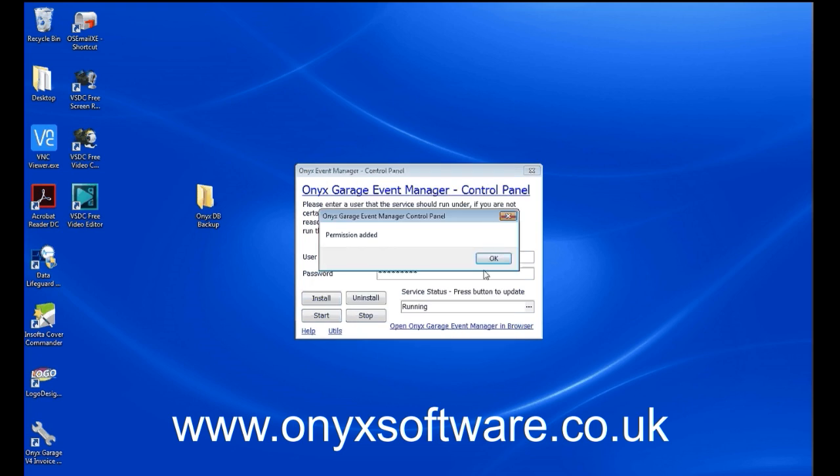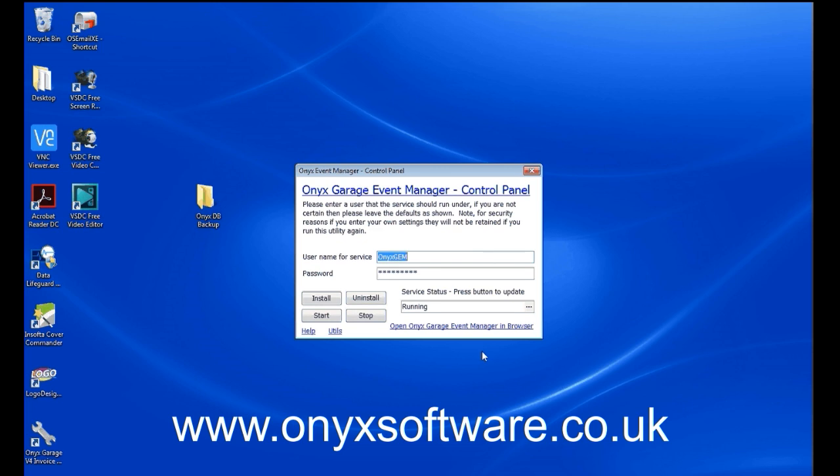Now we'll create the actual backup event. Events are created and edited within your browser. Click the link at the bottom and your browser will open. Please note that the default username is admin and the password is password, all lowercase. You'll then see the Event Manager's main screen.